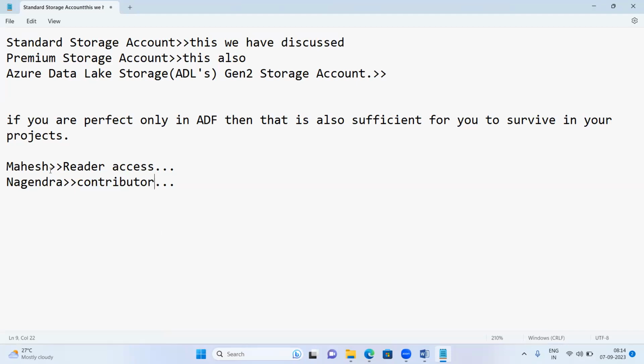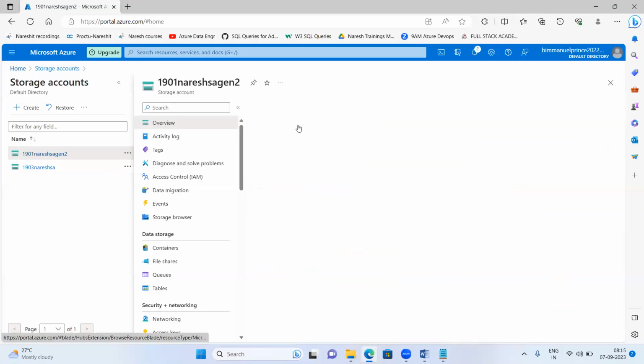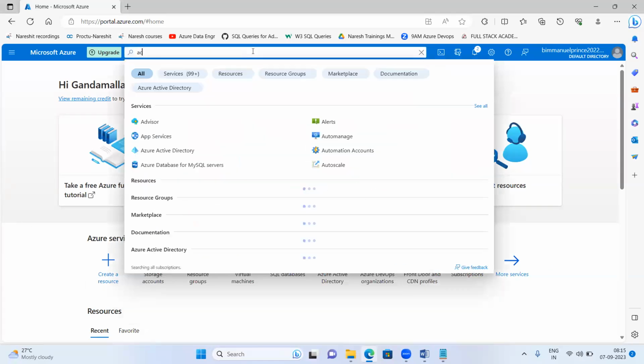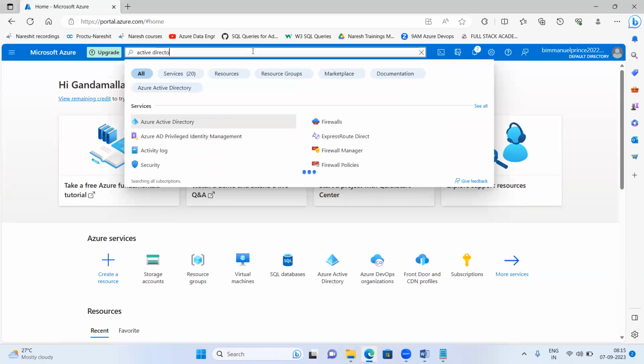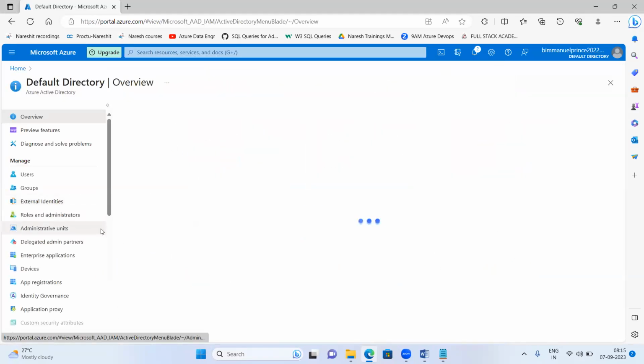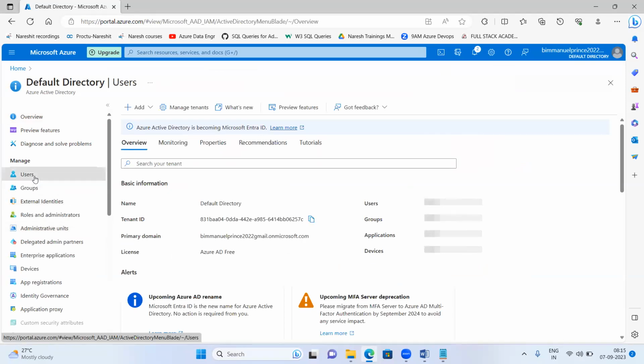So I'll just onboard these two users first, Mahesh and Nagendra, in my Active Directory. So I'll go to Active Directory. Where is my Active Directory? Here it is. If you are not finding it on this page, simply come here and type Active Directory. You got it? Click on Active Directory. Click on Users.